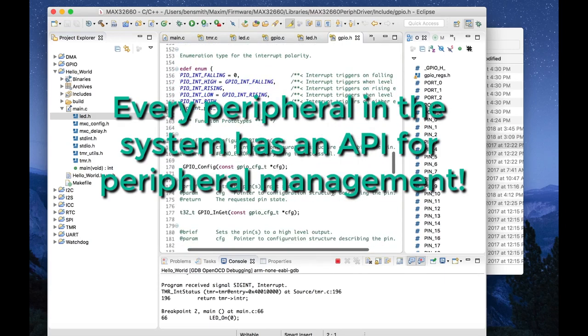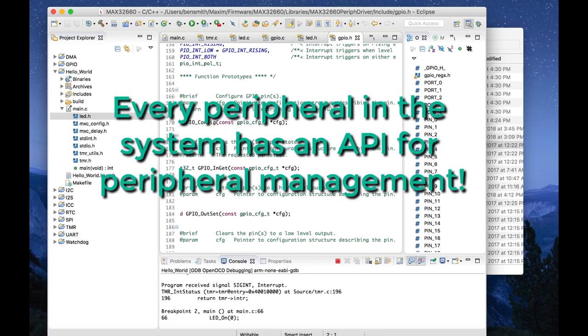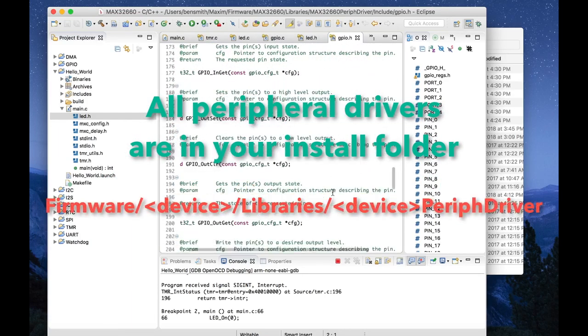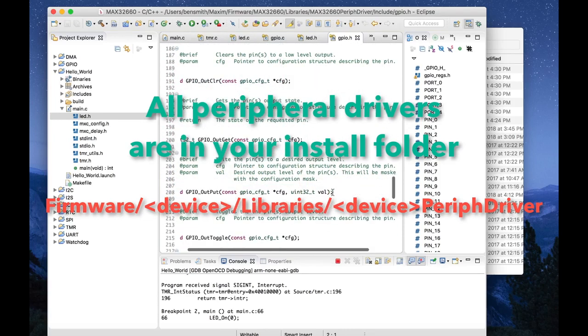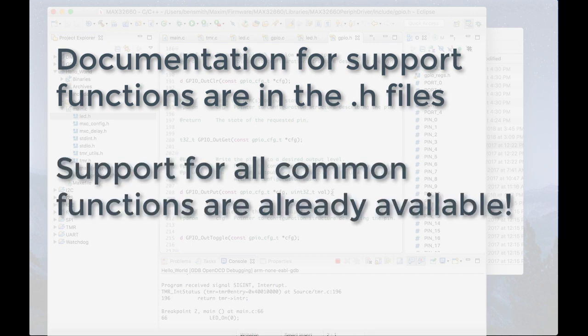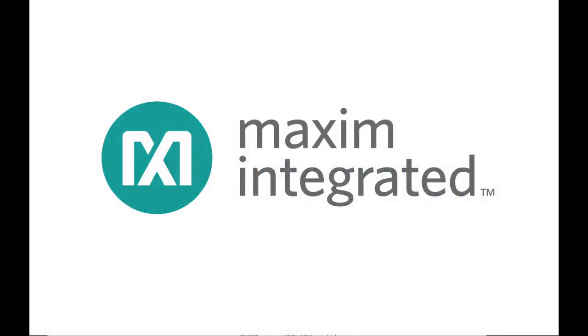If you want to configure and use the real-time clock, a SPI port, or a timer, well, you can find their header files in the peripheral driver folder. So, when you're developing for the MAX32660, you can read the user's guide to learn the capabilities of each peripheral, but you probably won't need to access those registers directly. Take a look in the header files and find the routines that you need. Chances are very good that you'll be able to do everything you want just using the API functions. And you'll have your application running in no time.